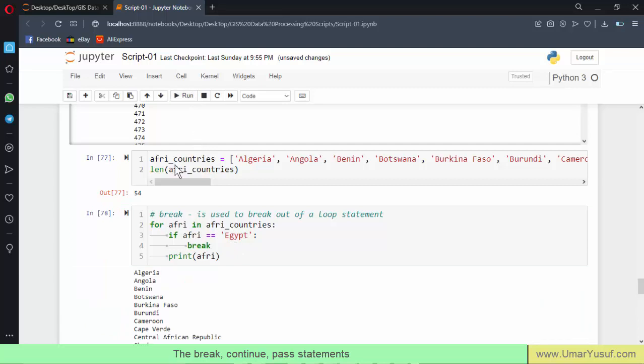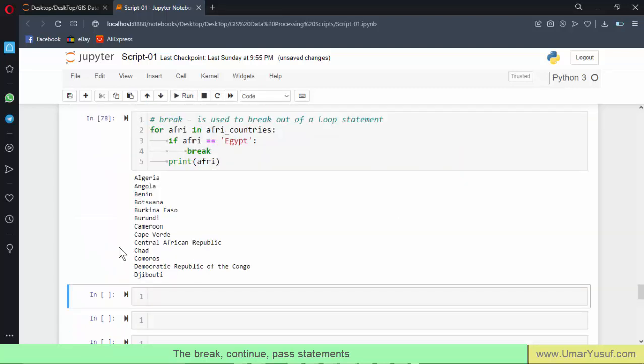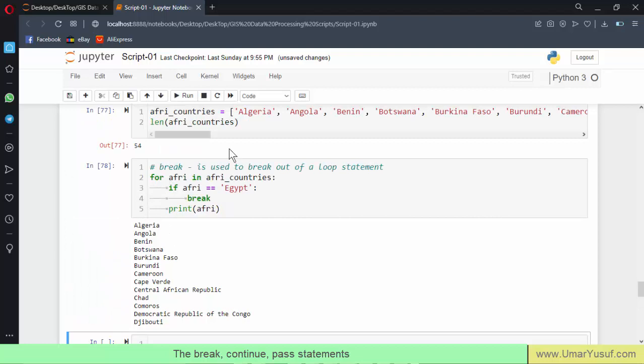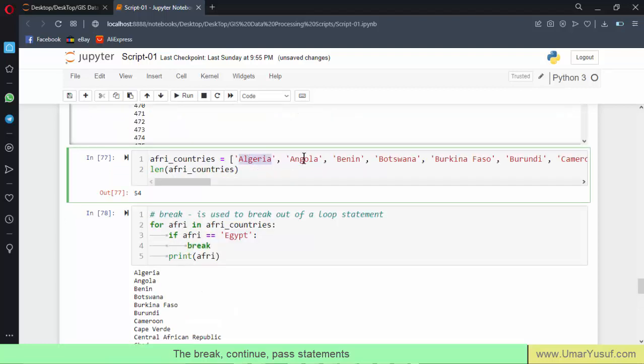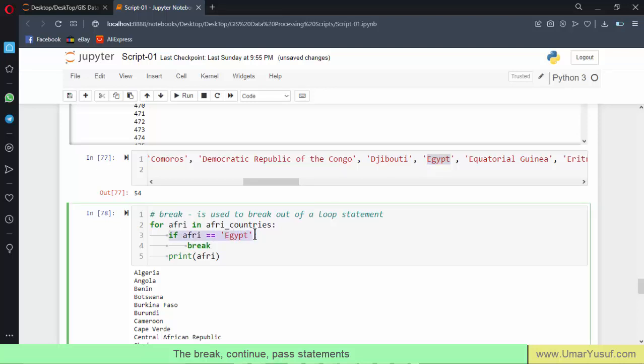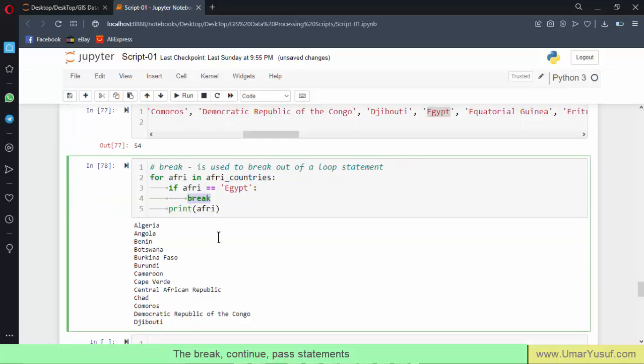So if I run it, you see that the countries are printed from the beginning, which is Algeria, Angola, Benin, Botswana, continuously up to where we have Egypt. So after Djibouti, we have Egypt. Since the condition was met here, it breaks out of the for loop. So for Africa, for Afri variable in African countries list, if the condition is met, then break.